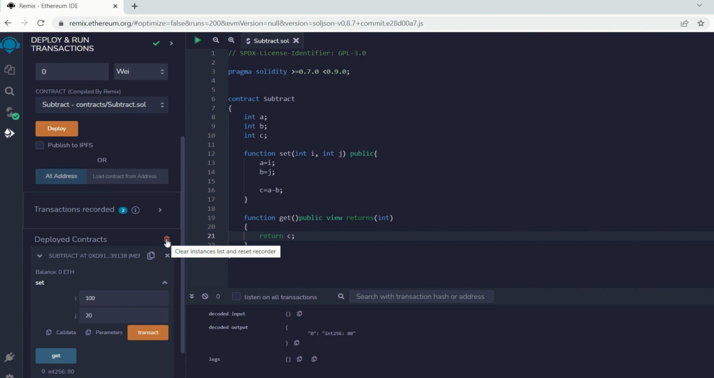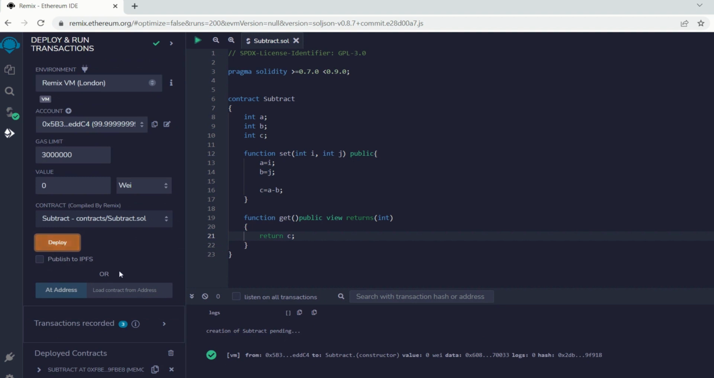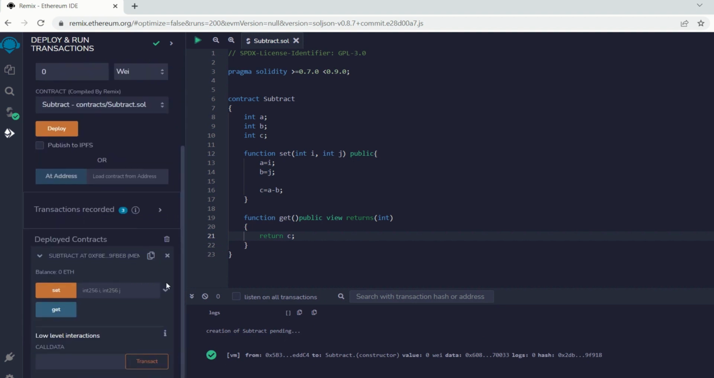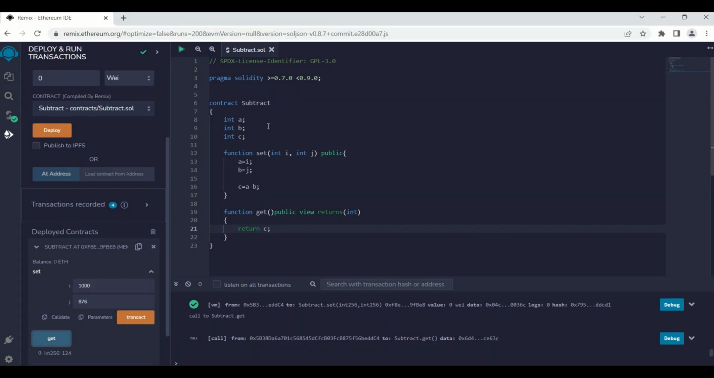Now delete it and deploy another contract to check if it's working properly. Let's type 1000 to check, and any random value, and click on the transact button. Transaction has been created. Let's click on get, and yes, we are getting the right output since our program is working successfully. So we have done a program to subtract two numbers in Solidity.